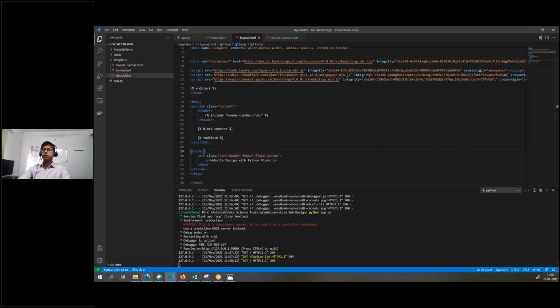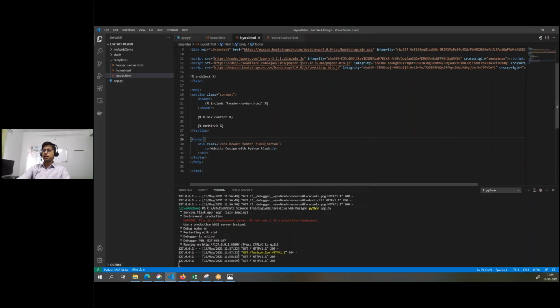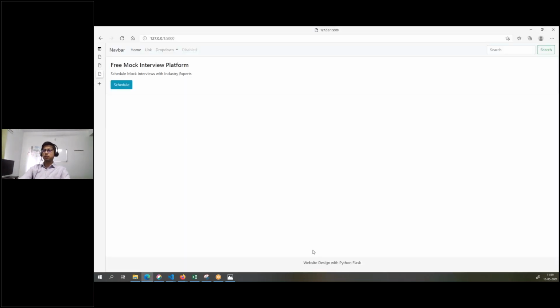Okay, so this we can do. So it came down, right? It became the bottom, right? And if you want to make it center, what you can do is apply the class text-center. Okay, so it will make it center. See, it came to center, right? So this is how you can do it.